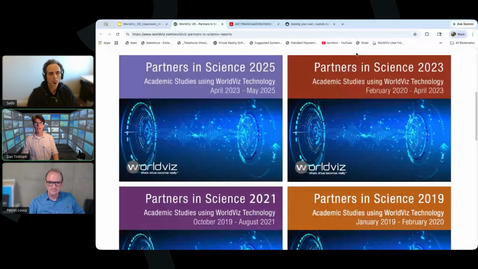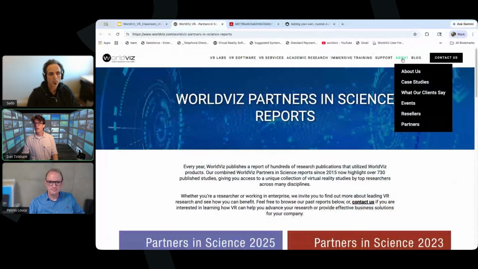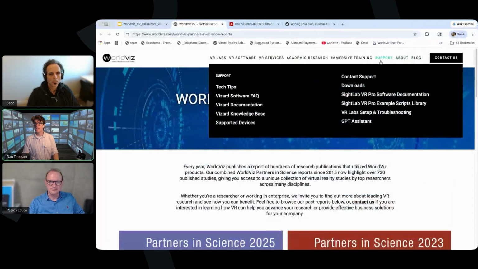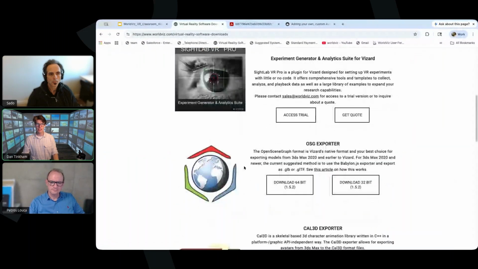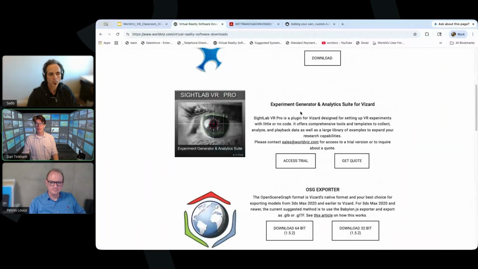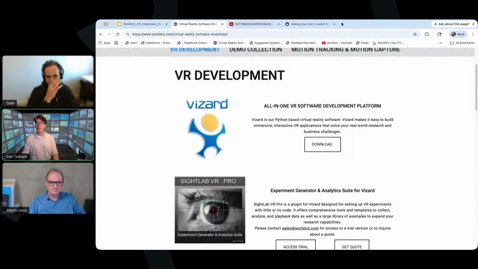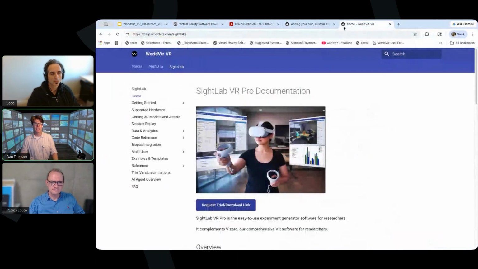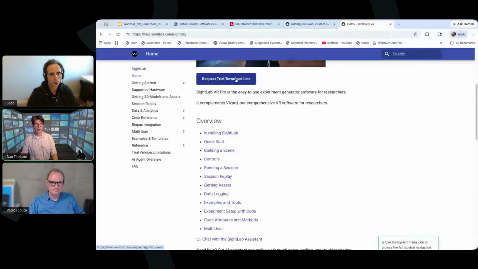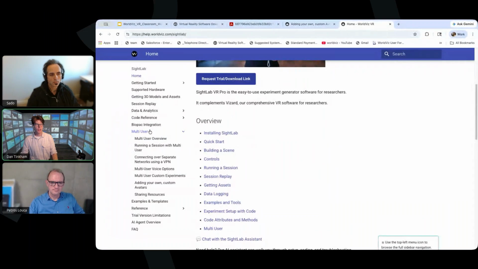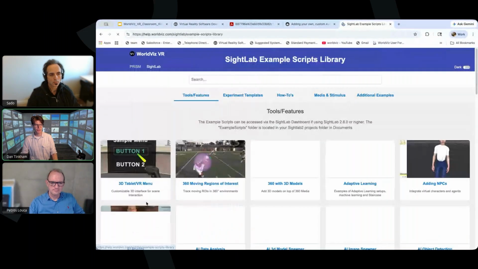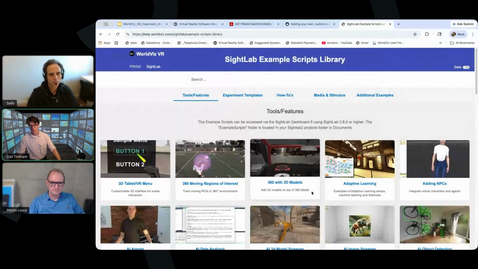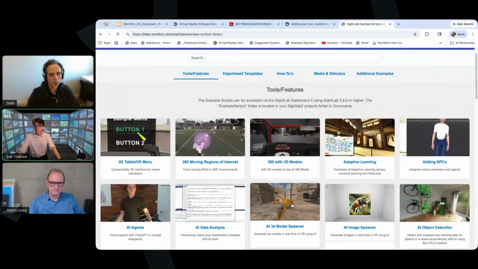If you go to worldviz.com, underneath support downloads, this is where you get Vizard and Sightlab. You can just download Sightlab, and that will automatically install Vizard. From there, if you go to help.worldviz.com/Sightlab, this will give you the full Sightlab VR Pro documentation. You can also request the download link there. All the material that we covered today is on the examples and templates page, and it's all included with Sightlab so you can use it right off the bat.